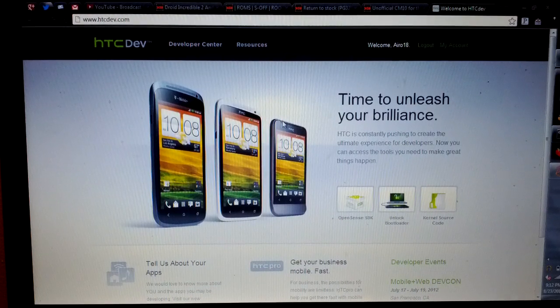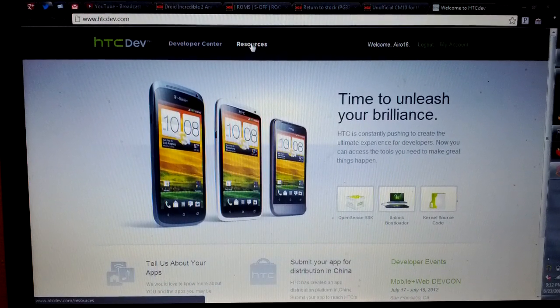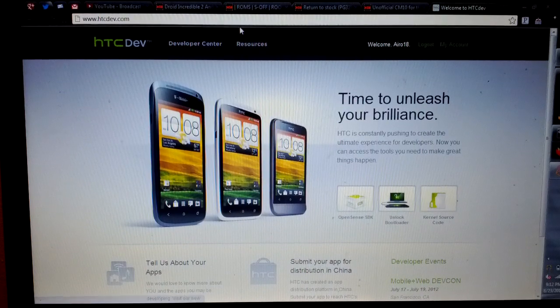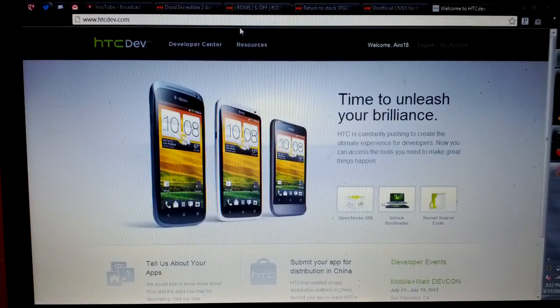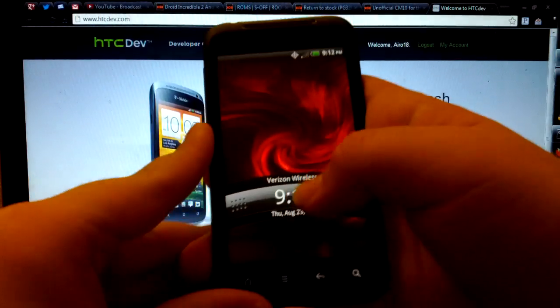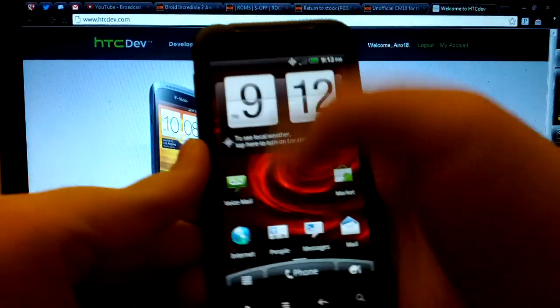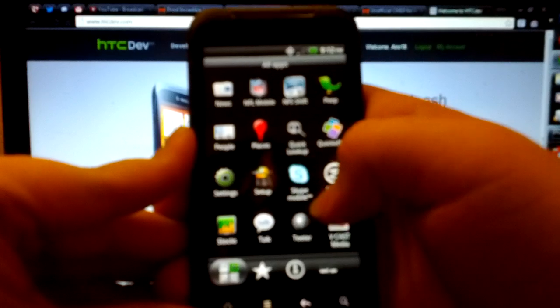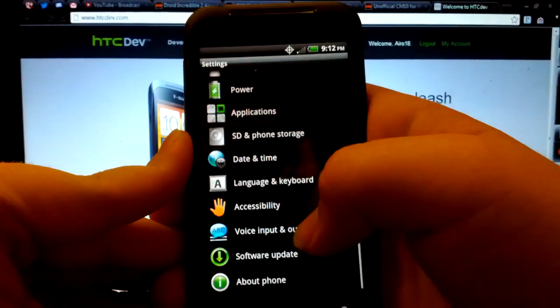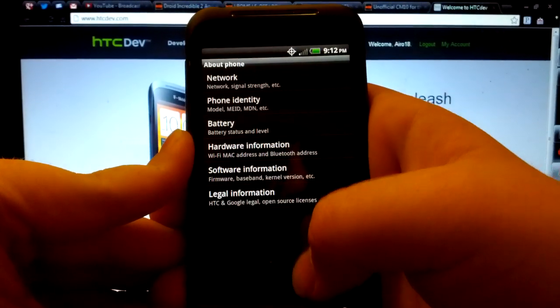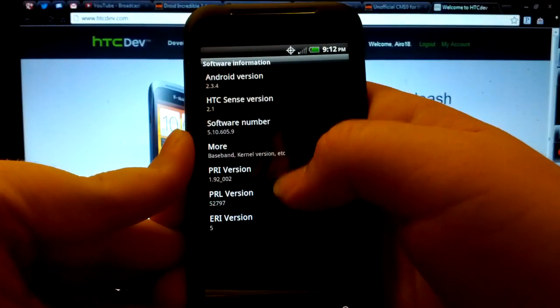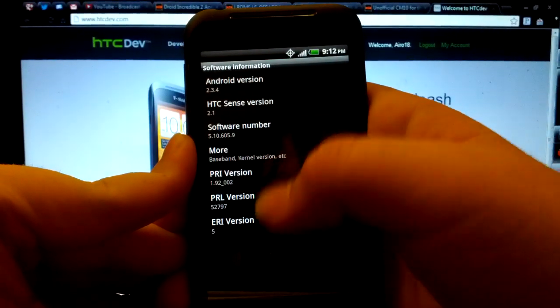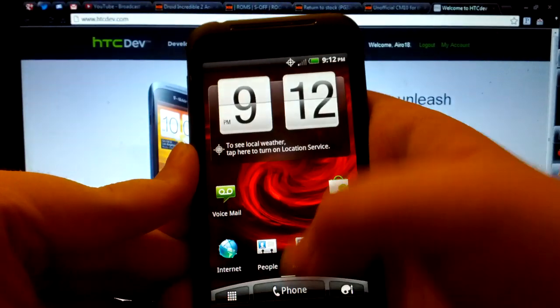Alright guys, now I'm going to show you how to root the HTC Droid Incredible 2 on Android 2.3.4. Just to show you guys that I am on 2.3.4, let's go into settings real quick. Settings right here. Let's go down to About Phone, Software Information, 2.3.4. I just returned to stock Android.